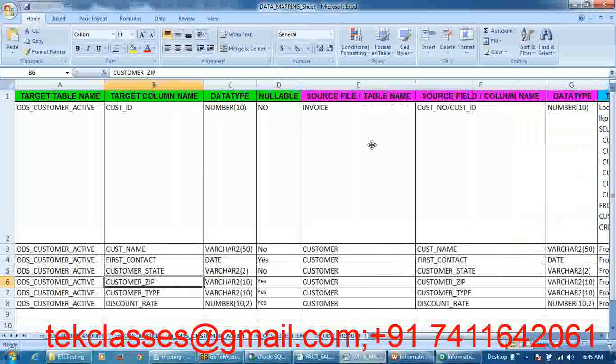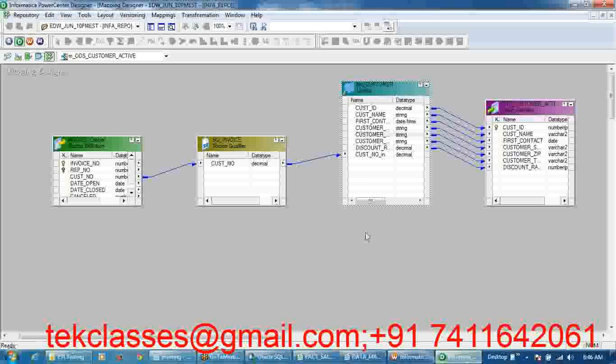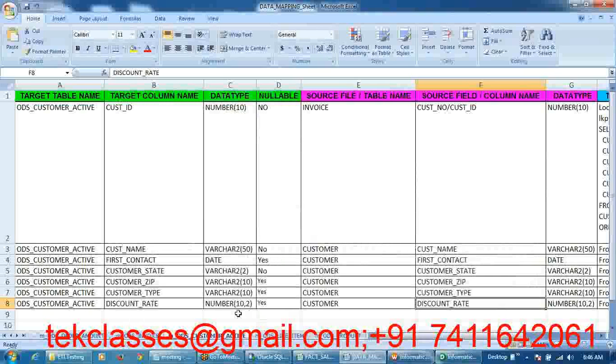So looking at the data mapping sheet, suppose here you have a customer name. They'll write the condition saying that NVL of customer, or that if the customer name is null, then replace it by not applicable, or something like that. So they'll mention the condition, and based on the condition you have to convert your query, right? We'll understand more about the lookup transformation, and also they'll mention the source qualifier query.